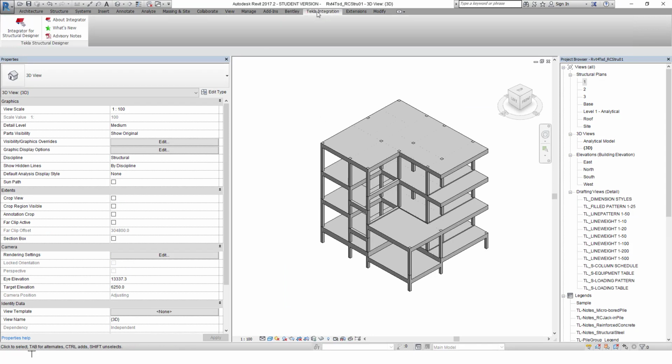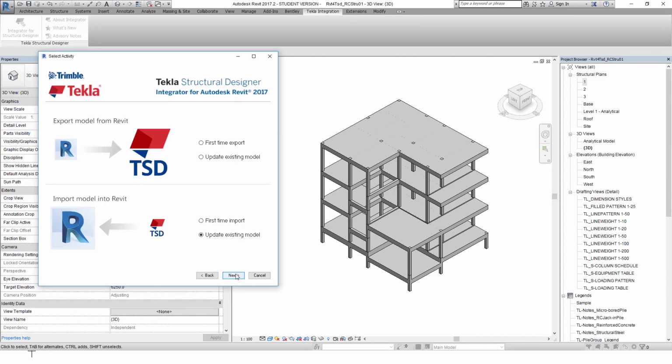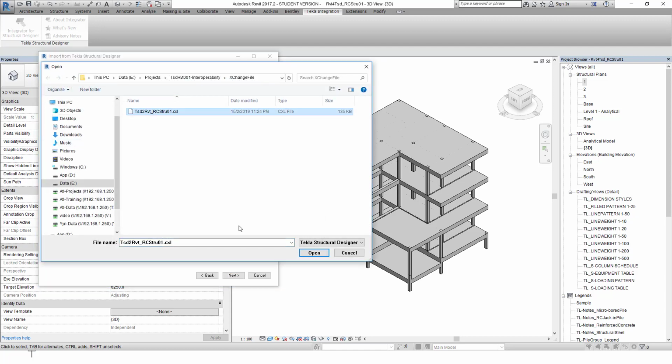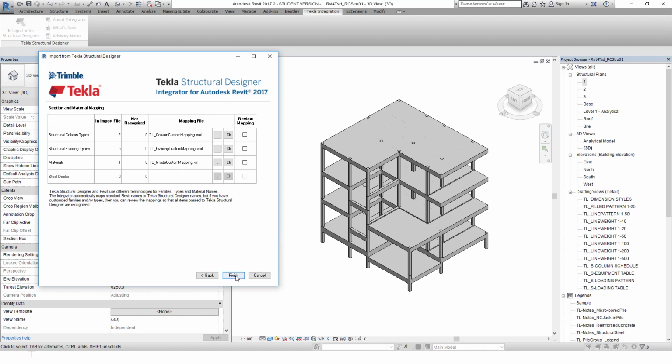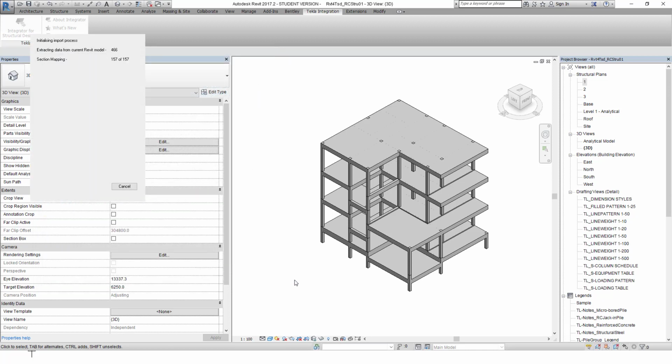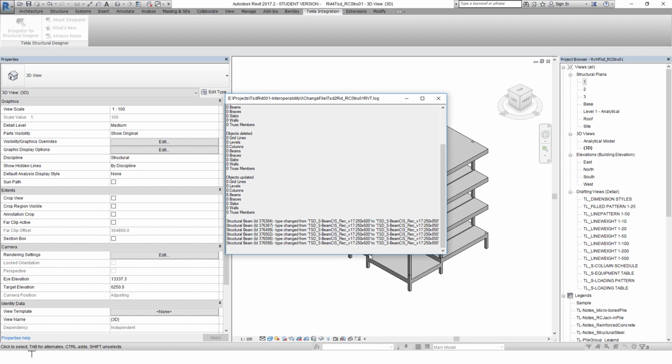So go to integrator, then we have to update and select the file, and next. So we only will bring the member because the changes only happen at the member. So next we do, so stay okay, finish next. So we can see that the columns will be extended. Okay, column size. Okay, over here the changes is beam size change, beam size change, beam size change.